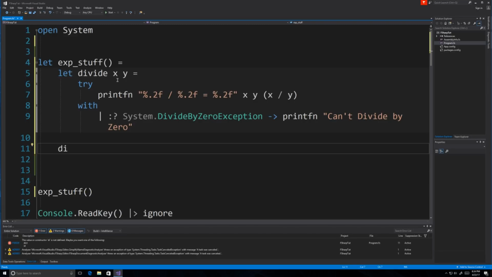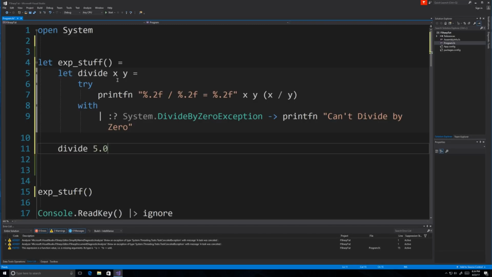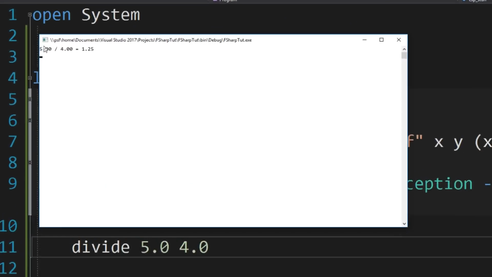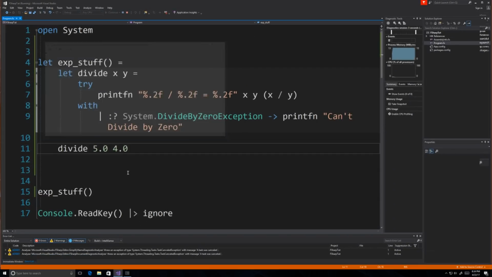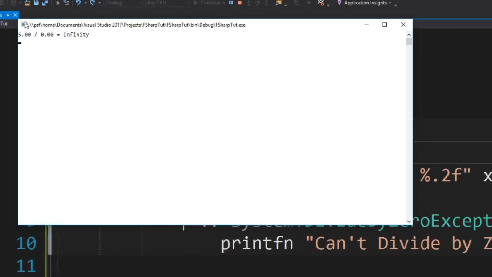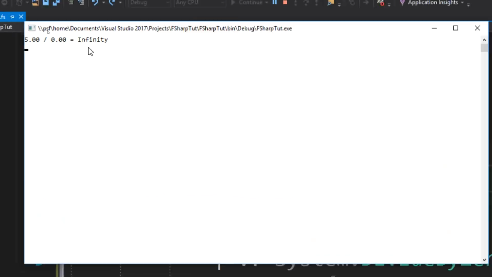Let's try to break it. So we'll go divide, and we will pass in a 5.0 and a 4.0 like this, and that's perfectly valid. And if we run it, you're going to see that it does it, no problem at all. However, if I come in here and try to pass a 0 inside of there, and we run it, you're going to see that it comes back as infinity.